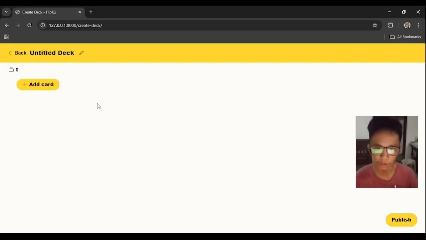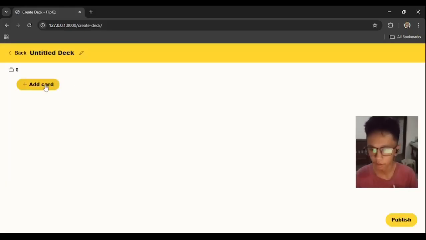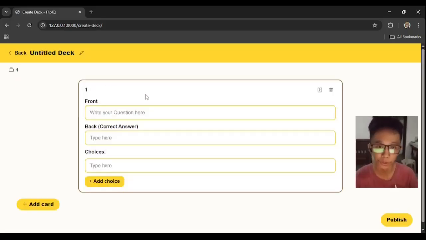I will continue creating a deck. Here, you can also edit the deck title and add a card, which means questions. So front means question and the back means correct answer. And on this part, this means saving the questions or deleting the questions. It's pretty simple. Now I will try to create a question here.